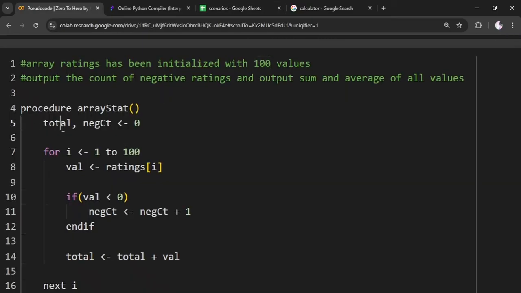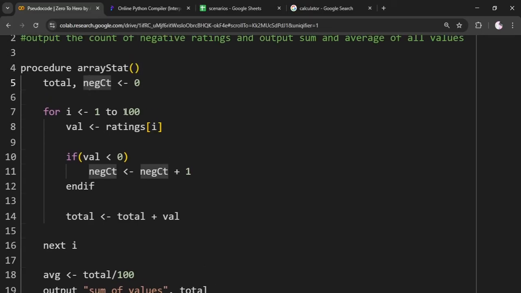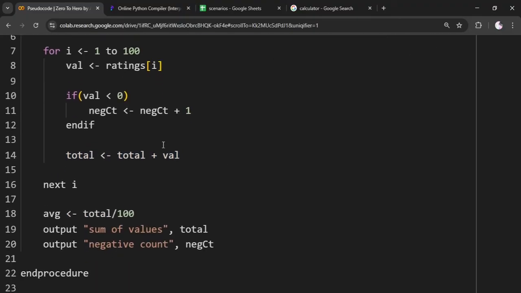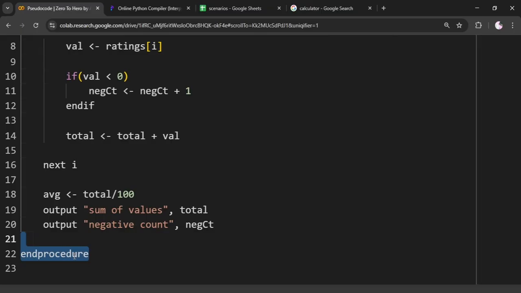So I set my total and negative count to 0. I run a loop 100 times. I get one value from my array at once. I check if it is less than 0. If it is negative, then I increment the counter by 1. And regardless of that, I just add that value into the total because I have to find the sum and average of all the values. And at the end, I just print that and I end the procedure.